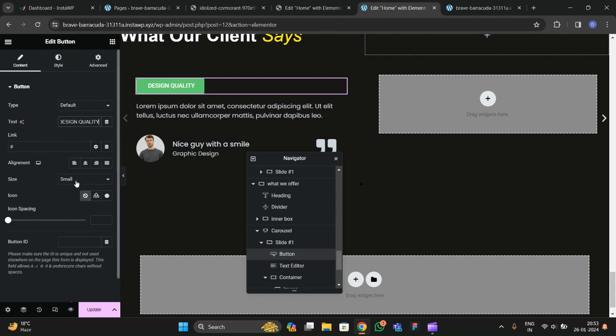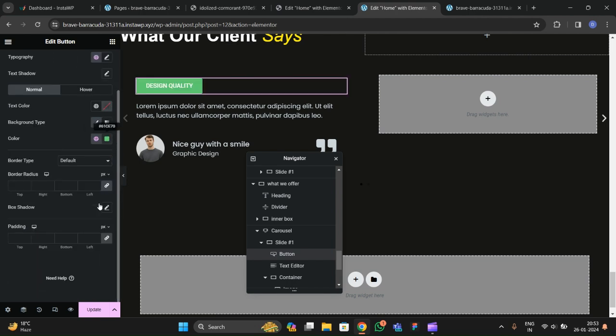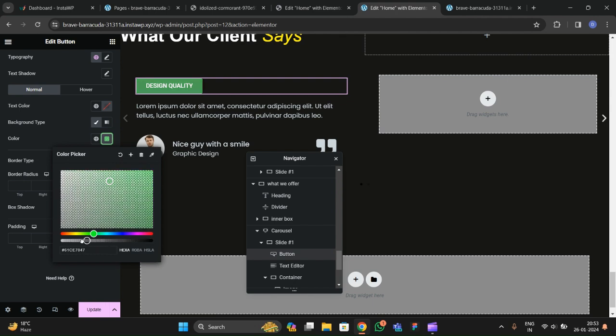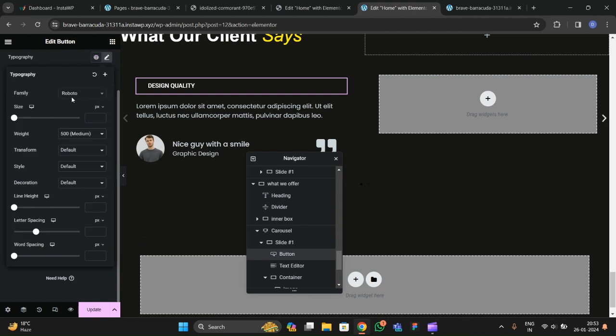Okay, so now what we have to do, we have to go here in the size, then go to the styles, and from here for the background color, make it transparent completely. And first we have to choose this, and here we're gonna choose Poppins, and make it 400. Let's increase some font size.